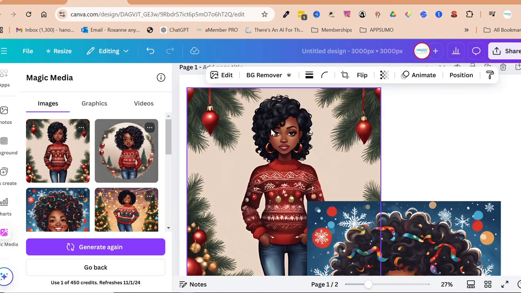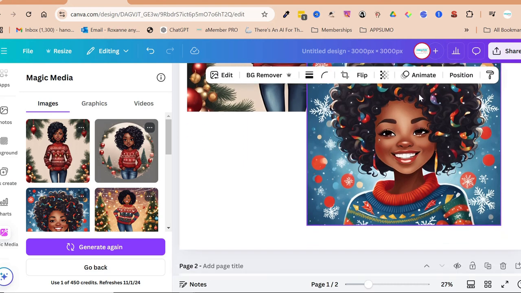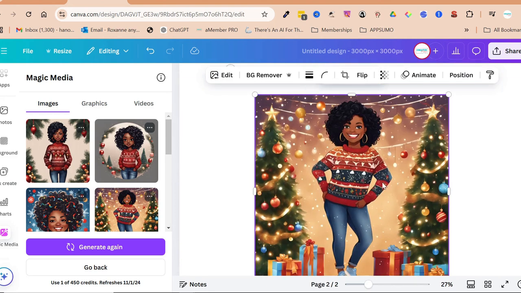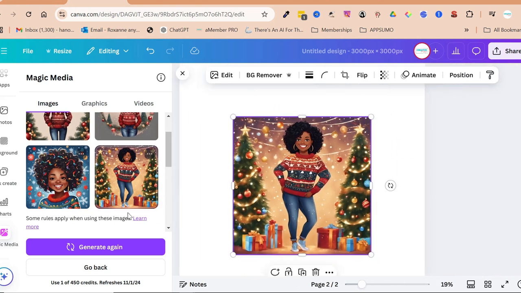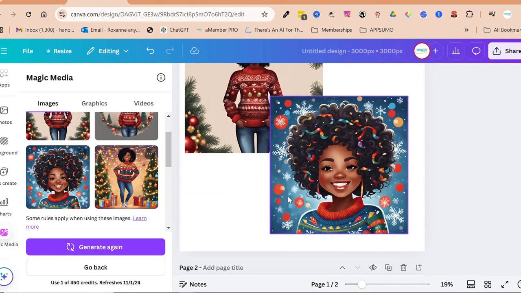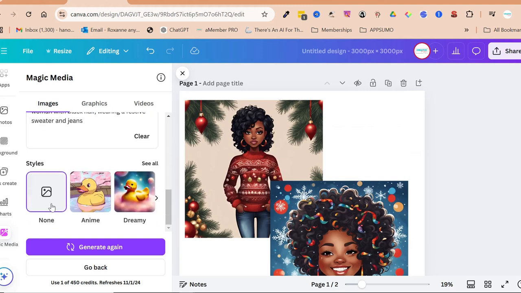So this one's quite good. It would be nice if she had a bit more of a smile there, but this is a really great start. This one, maybe some more detail in her face would be nice, but I really like the colours. And this one's quite good, but again, some more detail there. So we're just playing around with these prompts using these different styles. I'm going to delete this one. So this is this prompt with the none style.